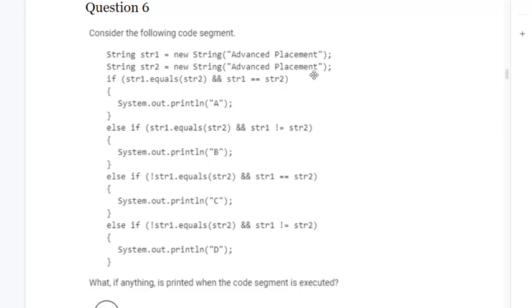So equals equals will return false because they are not literally the same object. Whereas dot equals will return true because their contents are the same. The text inside them is the same. So this first if statement will be false because of the second half there. They do not point to the same location in memory. So it will not print A.